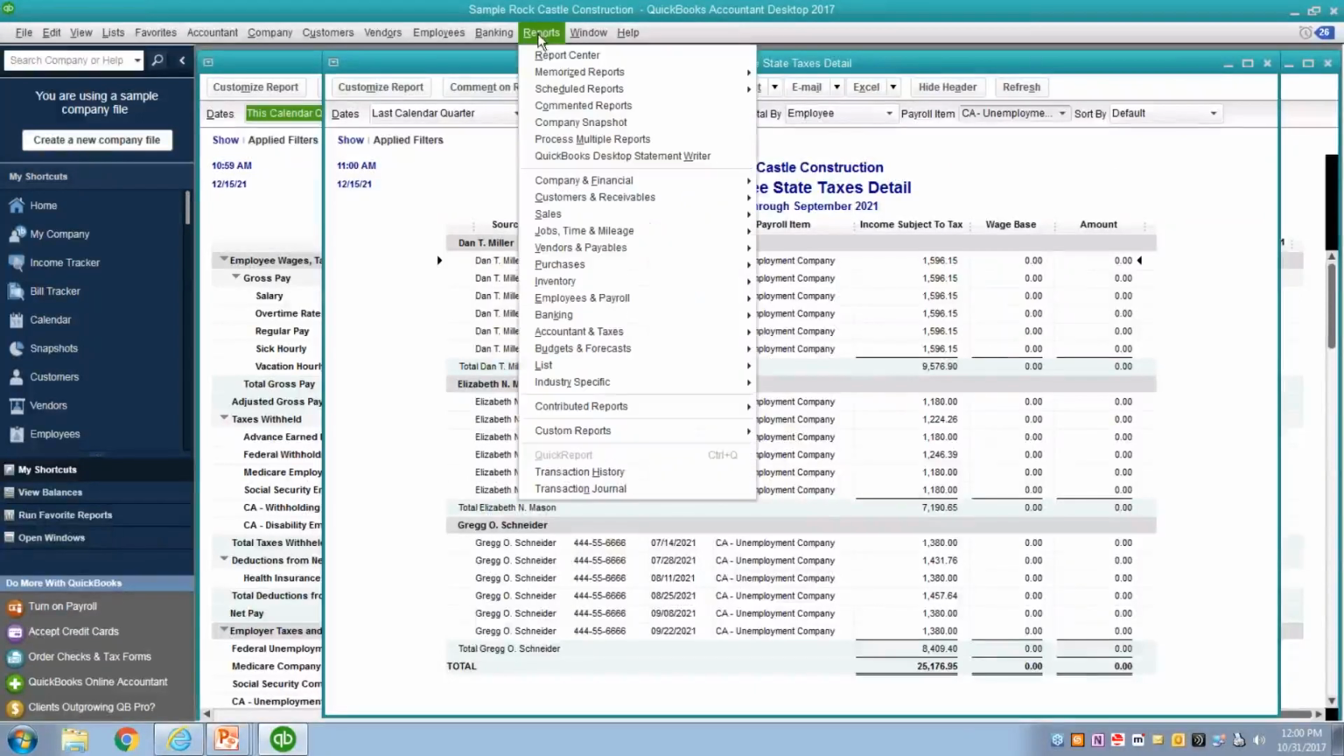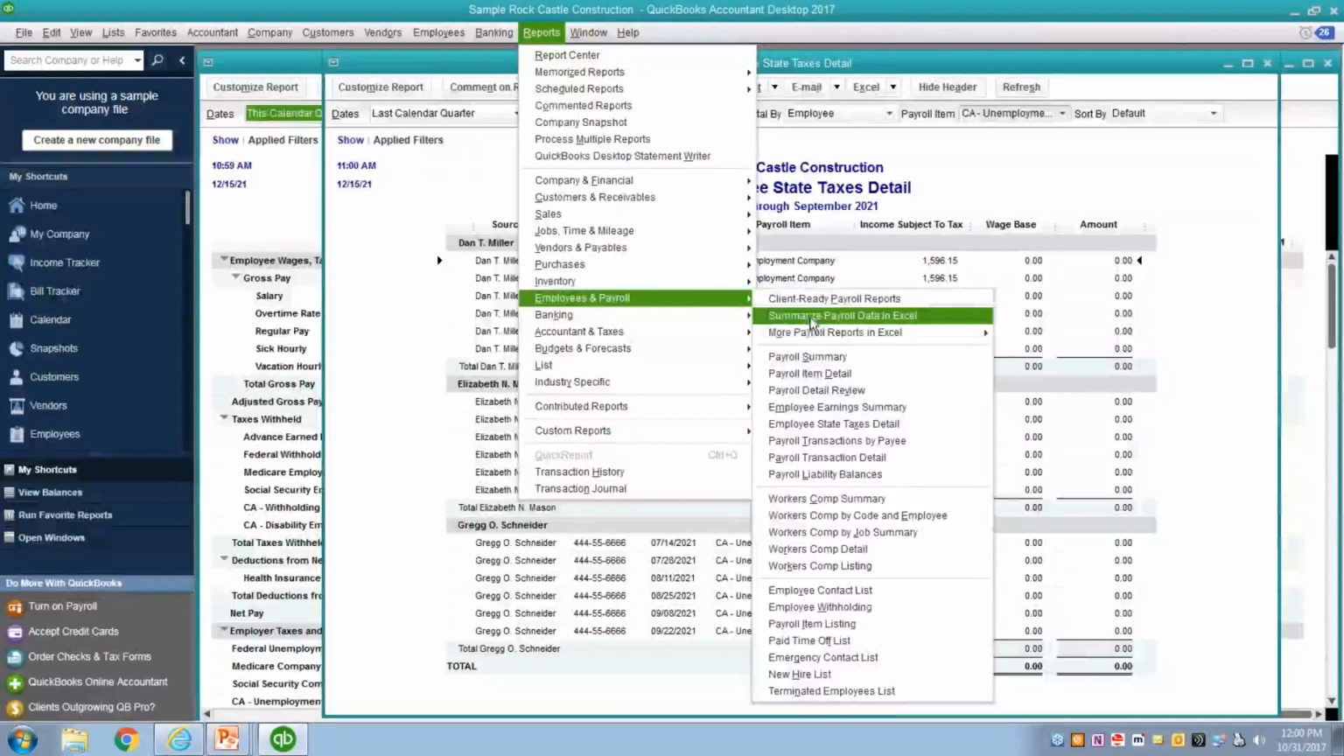Another report I like to run, or let you at least know it's out there, is summarize payroll data in Excel. There are a lot of really good reports in that, and what that is, is a pivot table. It might take a few minutes to run because it gathers a lot of information, but it is a pivot table that takes all the information right from QuickBooks and puts it into Excel spreadsheets with different tabs. And again, that's another nice report for state unemployment or federal unemployment.